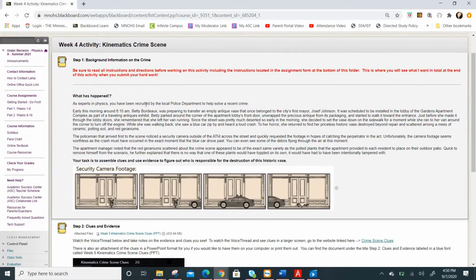You're going to want to go through each step individually. Step 1 will give you an overview of what happened. It'll also provide some information that we'll use in terms of evidence. It's important as you read this to take any notes that might stick out at you as well.